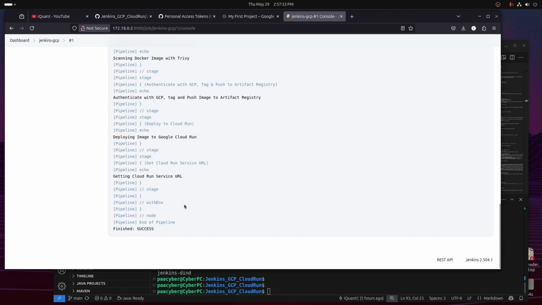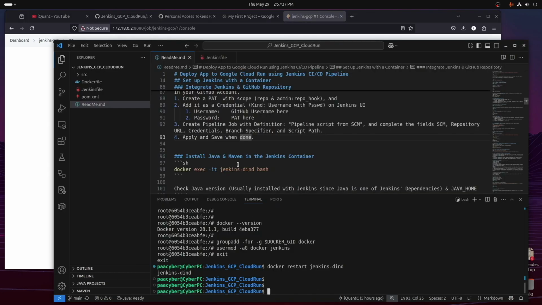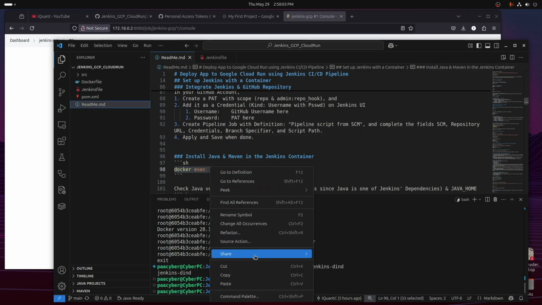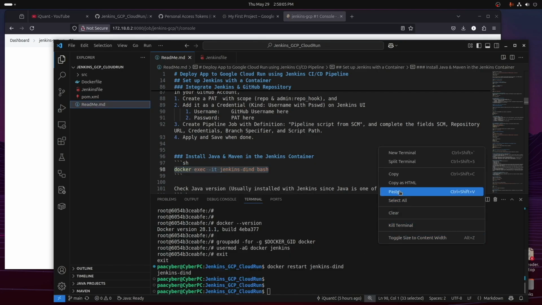All right, next we are gonna set up our Java and Maven. Since our application is Java, if you want to build a Java application, you use Maven, or there are some other ways of building it, like with Gradle and so on. But in this project, we are going to use Maven. Because of that, we need to have Maven and Java installed in our Jenkins container, right? So I'll log back into the Jenkins container with this command here.